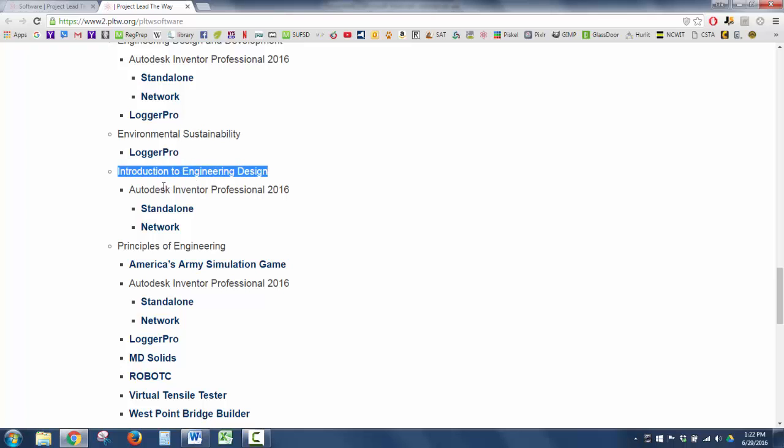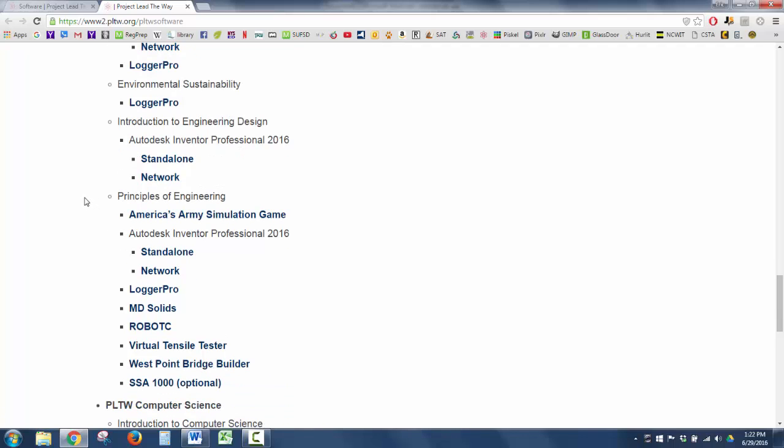So the only software we need for that is Autodesk Inventor Professional 2016. And then depending on how you're going to install it, whether standalone or network, you click on this link and it'll guide you through installing that software. That's all we need for Introduction to Engineering Design.